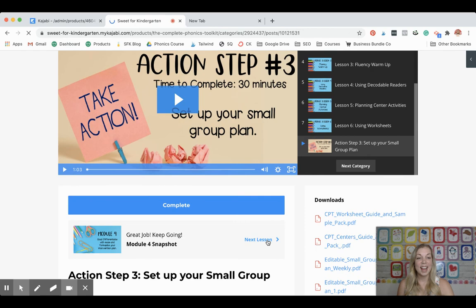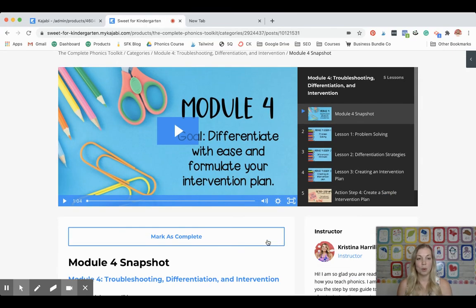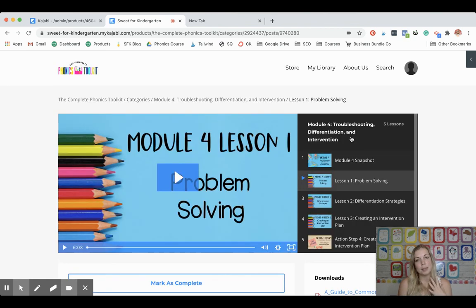Okay, and then we move on to module 4. So with module 4, it is all about differentiating and creating an intervention plan. The first lesson is about phonics problems that might arise, and I've created a guide for you so that way if you have a problem, you can go to the guide, look for it, figure out what to do, how to fix it before it happens, or if it's already happened, steps that you can take to help solve it.